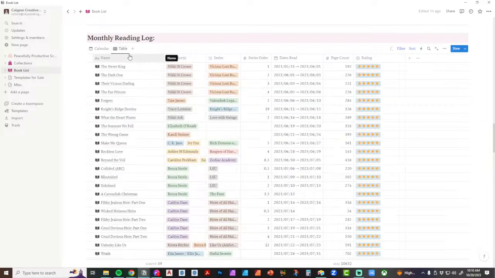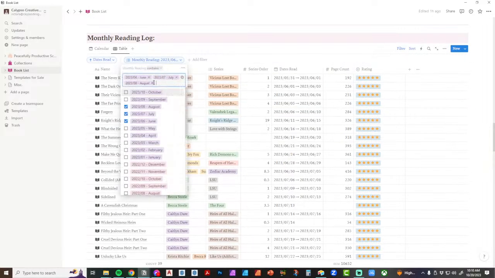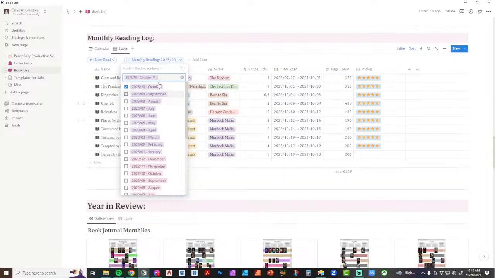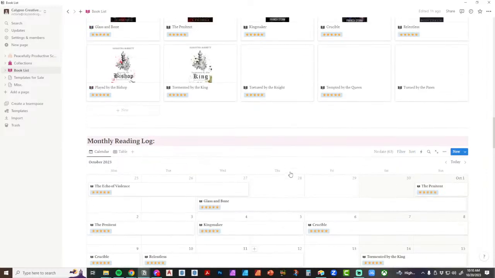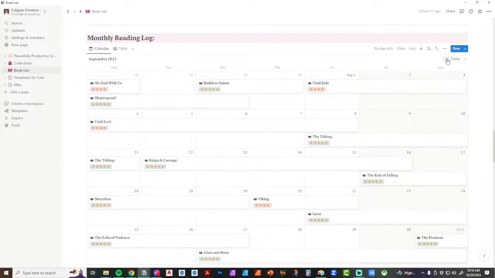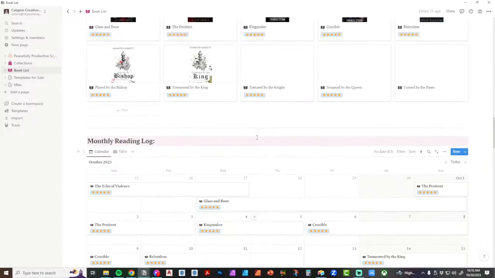I'm going to change that back to just October. But it's all from my master list. It's just filtered out for that specific time frame. So that's really cool.